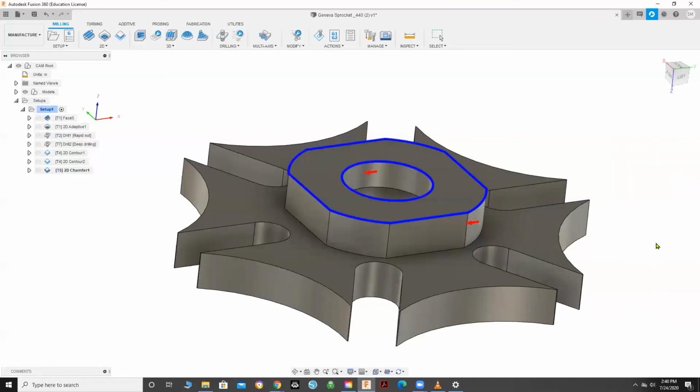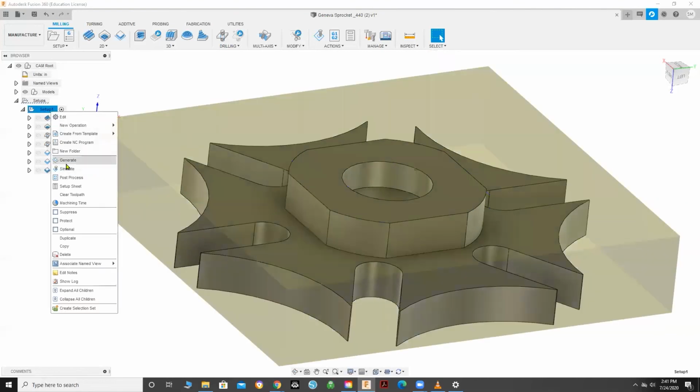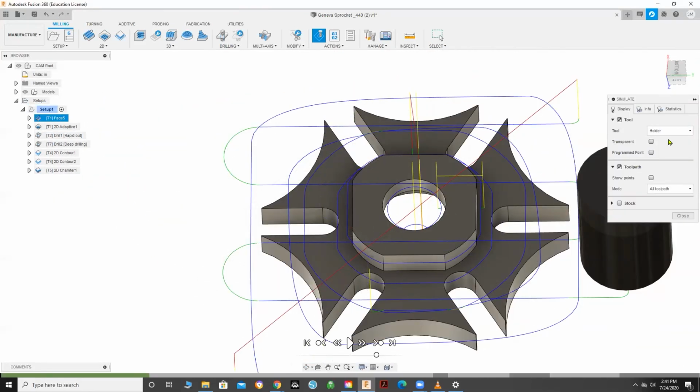Now you get to see how all of your hard work is going to pay off, so you don't crash our machines. What we want to do is right-click on Setup and select Simulate. Click where it says Tool, select Shaft, and this will make it easier to see without the tool holder in the way. Next, click the box that says Stock to show the starting material.